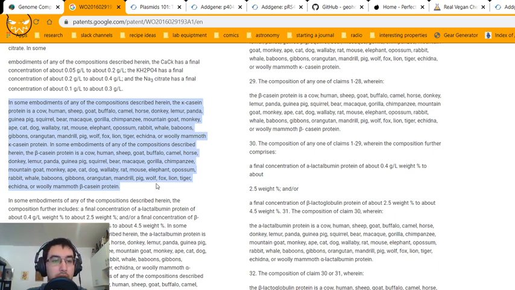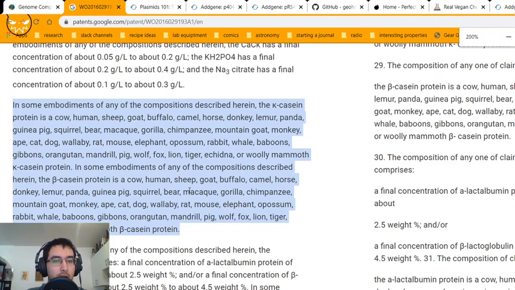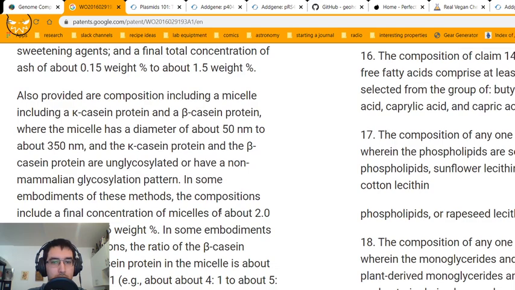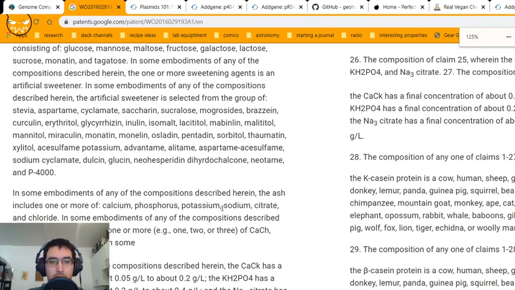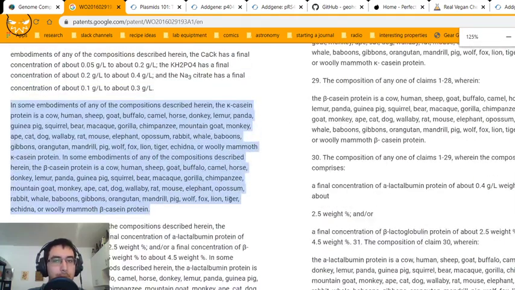It is the most obnoxious list. Here, I'll see if I can make this a little bigger. Oh, too big. I broke it. Where did it go? Oh, here we go. So yeah, this is their list of all of the animals that they claim ownership of.